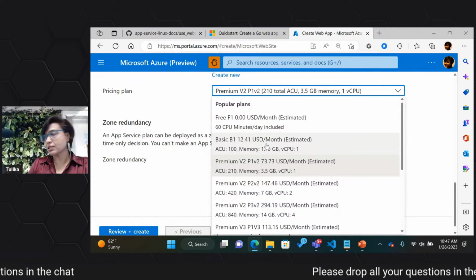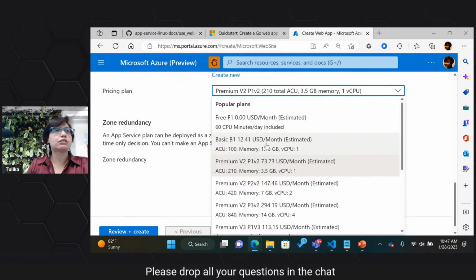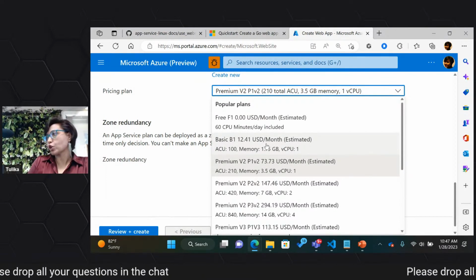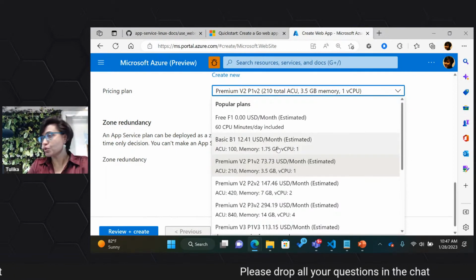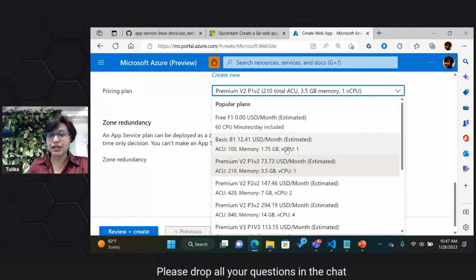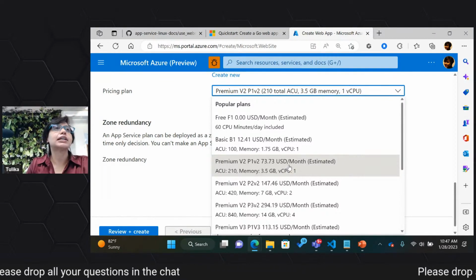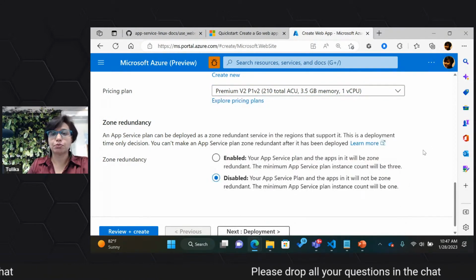We also have a basic SKU, which is our standard A-series VMs. Again, it's mainly for trial and testing, but with a little more horsepower than the free tier. If that's what you want to do, you can choose this, which is our A-series VM. And our premium services run on D-series VMs, which means that it has better compute power. So I'm going to stay ahead with the premium tier.